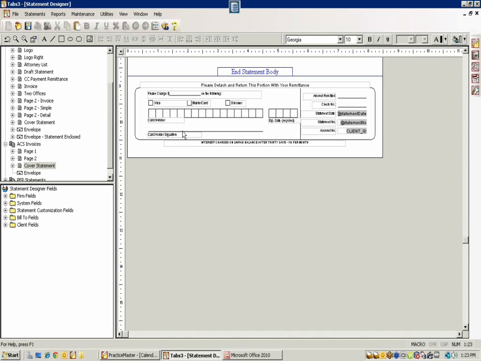Now, this isn't just available on the cover statement. It's on any of the pages. So if you happen to like the firm info heading over here and you want to put it on your layout, you can copy and paste that onto your layout. After you've done this, you then need to assign it to the templates that you use. This is one design that you can make.